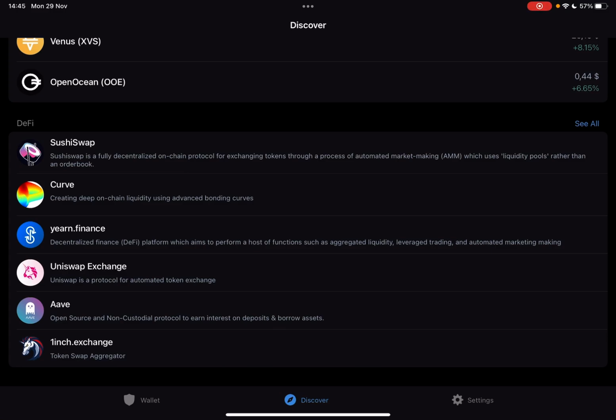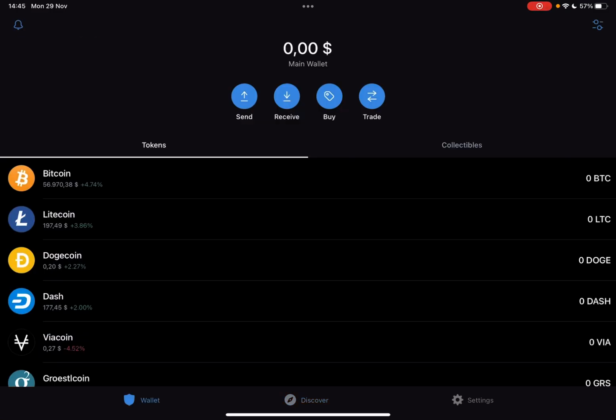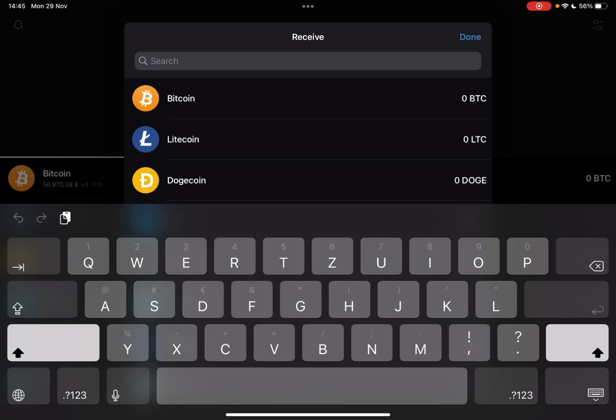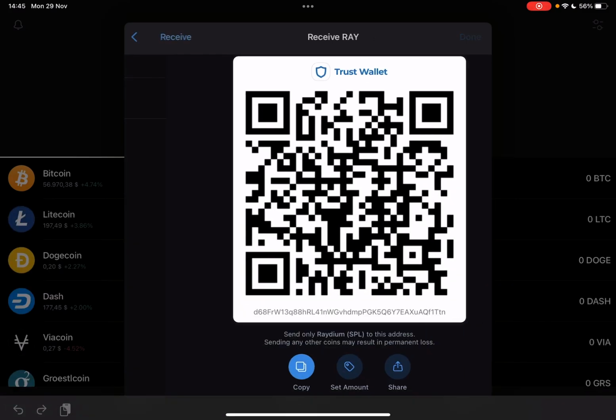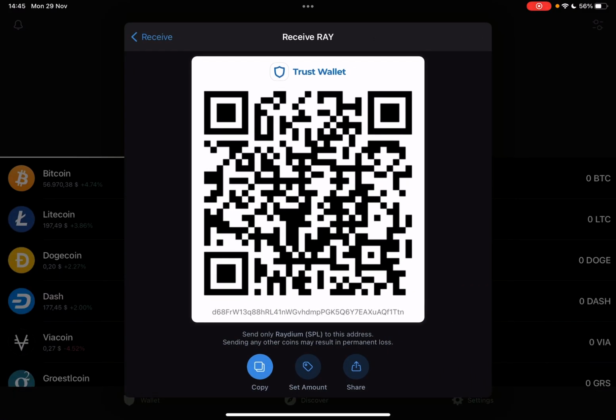First, open the Trust Wallet, then go to the wallet section, and on the top of the screen here, you can see that you can either buy or receive Raydium in Trust Wallet. Then go to search, start typing, and when you tap on it, it's going to generate your own QR code, and with this QR code you can receive Raydium in your Trust Wallet, or you can just tap on copy and it's going to copy your Raydium address and you can receive coins this way.